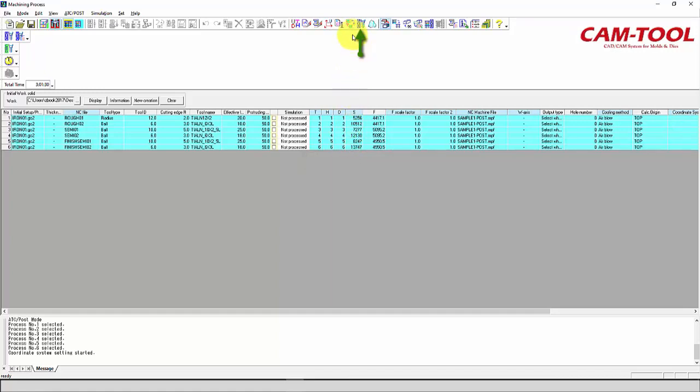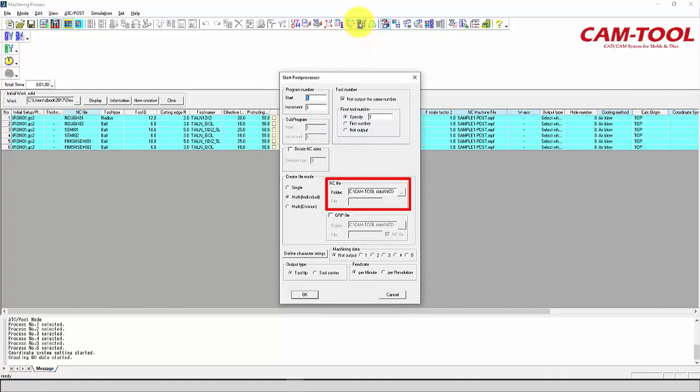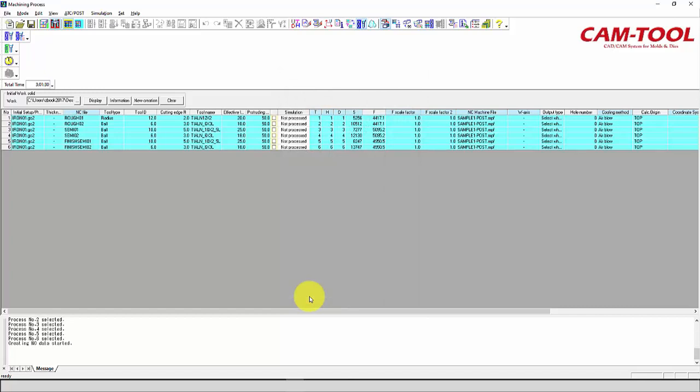We can click the Start Post Processor button. This is the default directory where CAMTool posts. If you want this changed, you can contact support. You can post the programs out in a single file or individual. We are going to choose individual. We are also going to click Not Output for machining data, and we can hit OK, and CAMTool will begin posting the programs. Once they are finished, they are located in the default directory or the directory that you choose.